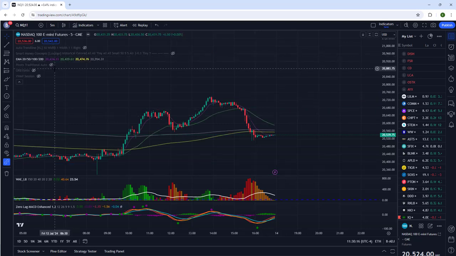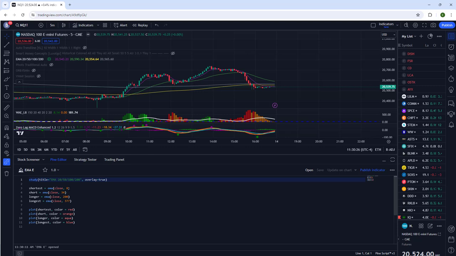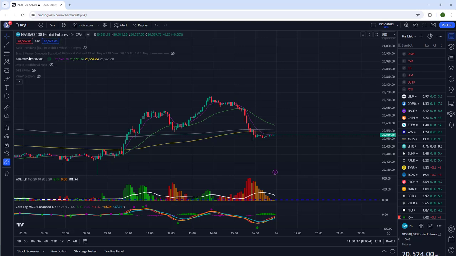So these EMAs, I use this script, and then I hit source code and I switched them to the 8, 34, 200, and 377. Basically, I just copied this script and created my own script, left the name the same. So this is the 8, this is the 34, this gray line's the 377, and the yellow is the 200. And I have that on the chart, which is pretty simple.